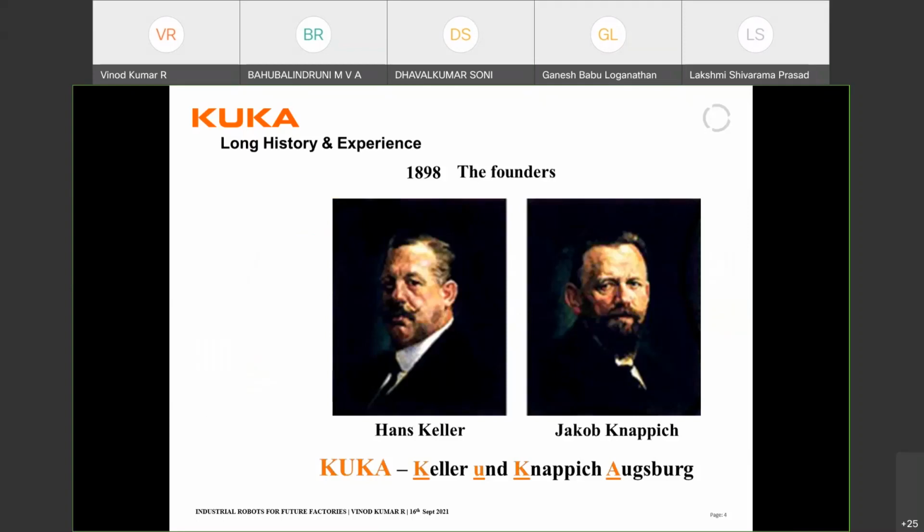Going into the introduction about KUKA, these two gentlemen, Mr. Hans Keller and Mr. Jacob Knappich, were the founders of KUKA, and the company is named after them: Keller und Knappich, Augsburg. Augsburg is a city in Germany, and that is where the KUKA headquarters is located.